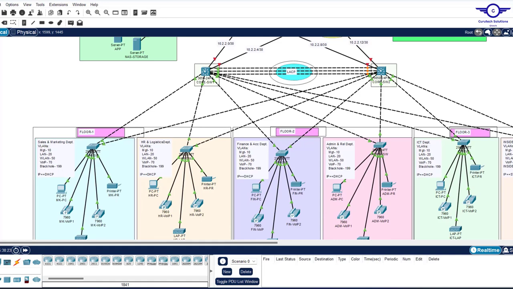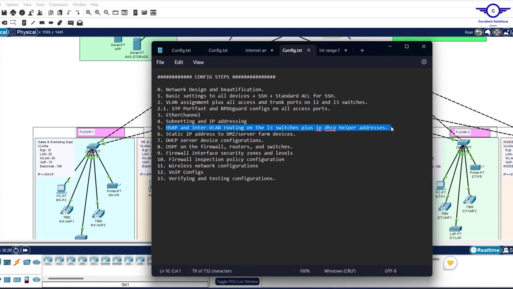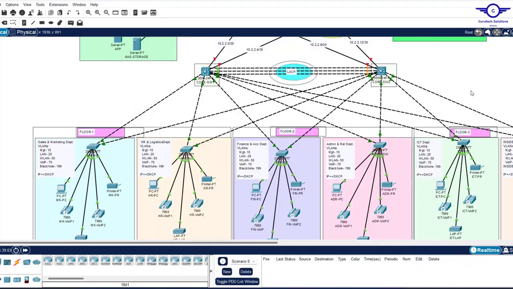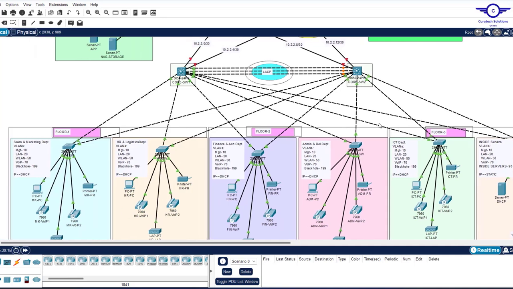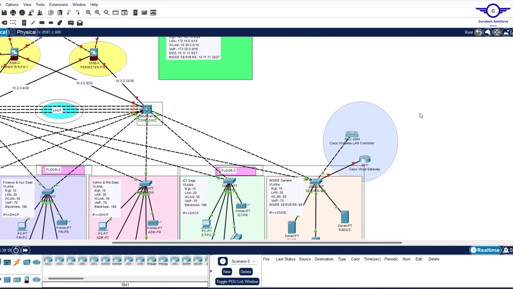So when I come back to our notepad, a very important concept here: HSRP plus inter-VLAN routing on the layer 3 switches plus IP helper addresses. So we're going to do HSRP alongside the inter-VLAN routing on the multilayer switches and specify the IP helper addresses. Remember, we have our Active Directory here as our DHCP server. So all of these departments should come here for IP addresses, except for the IP phones. The IP phones will get the IP address from this router.